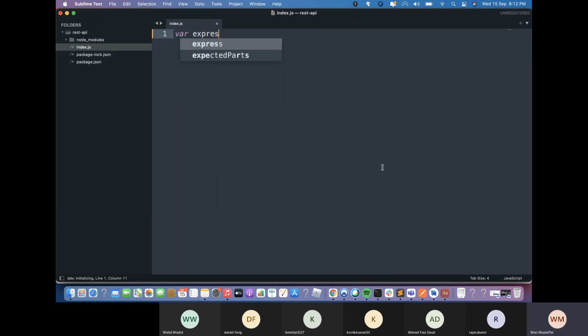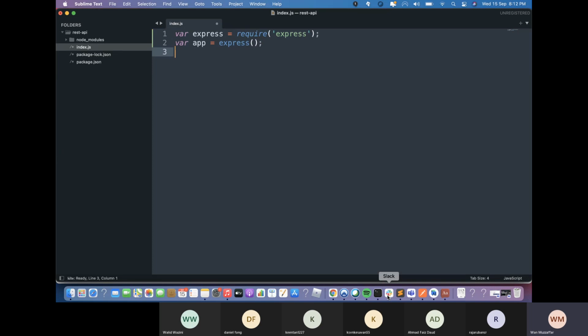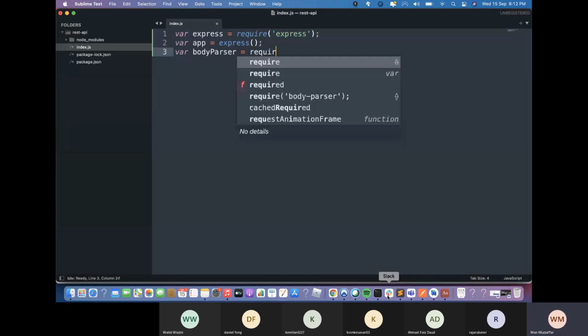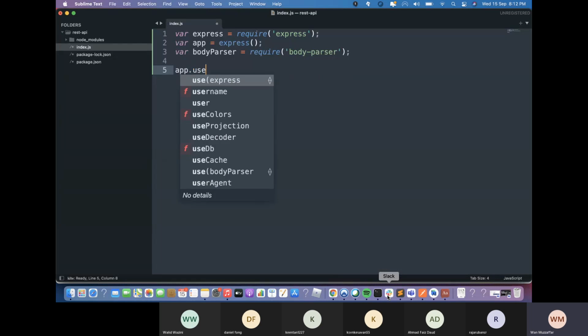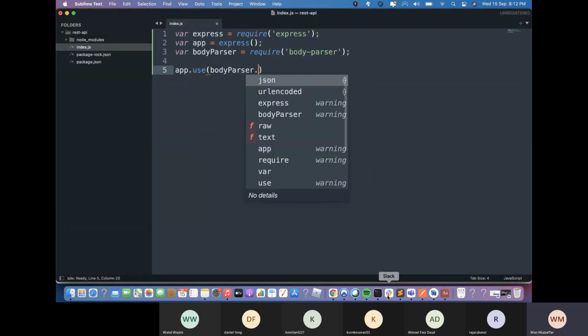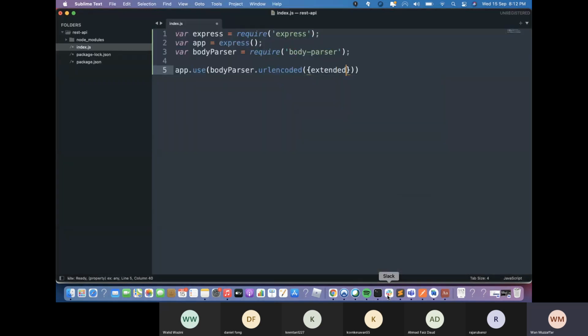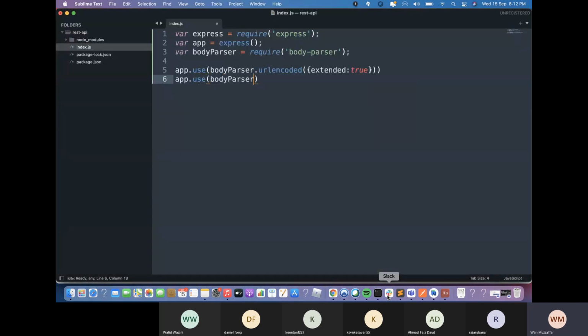So var express equals to require express. var app equals to express. var bodyParser equals to require body-parser. app.use bodyParser.urlencoded extended true, app.use bodyParser.json.